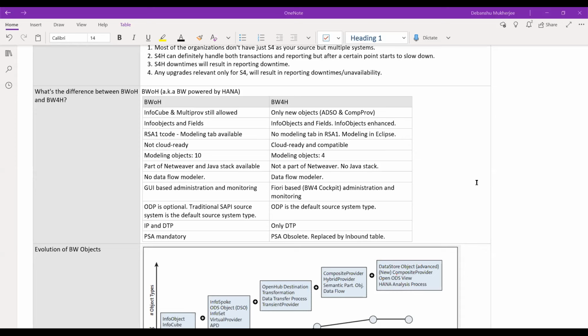Then coming to the next point, modeling objects. There were a lot of modeling objects in BW on HANA. We had info cubes, virtual providers, info sets, multi-providers. So there were around 10 objects for modeling. All of them are consolidated into only 4 objects in BW for HANA. There is no virtual provider separately. We have OpenODS view, which has replaced the virtual providers. There is no info set anymore. Composite providers have replaced both multi-providers and info sets. So modeling objects are consolidated.